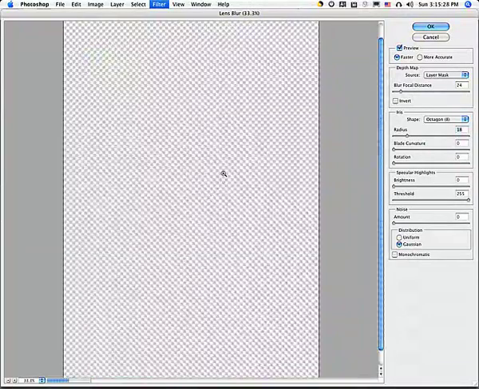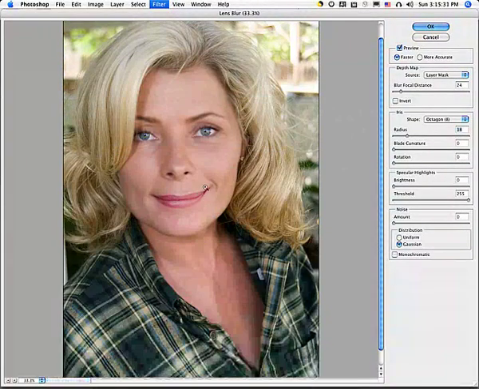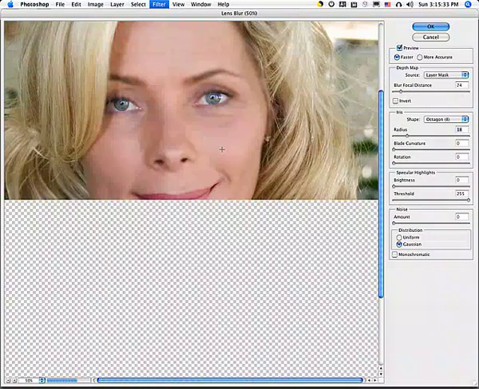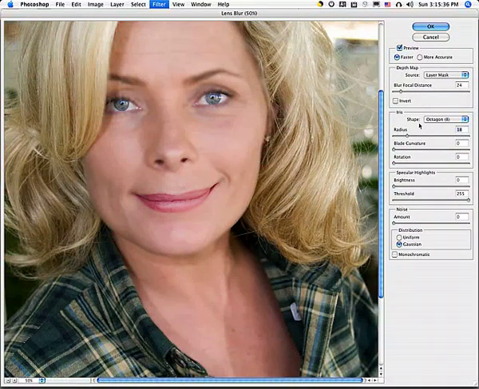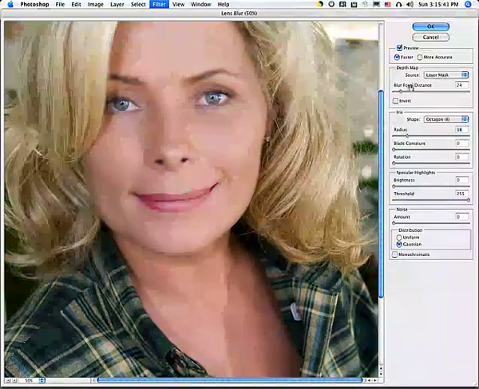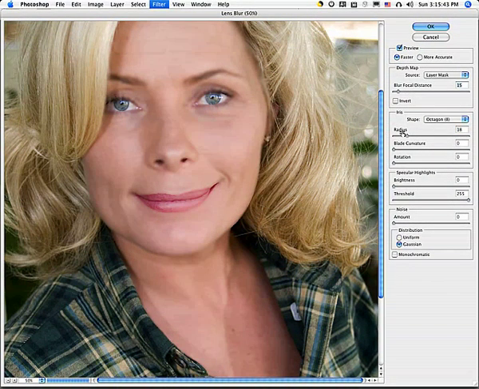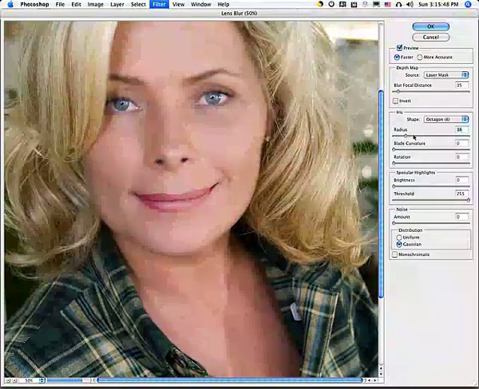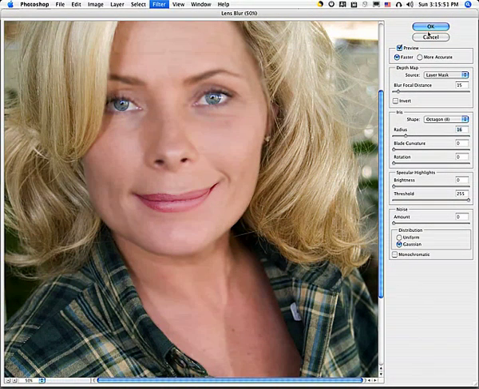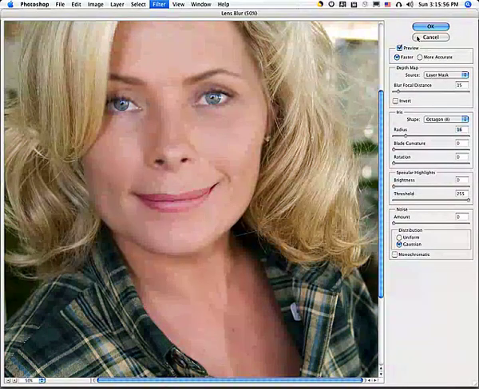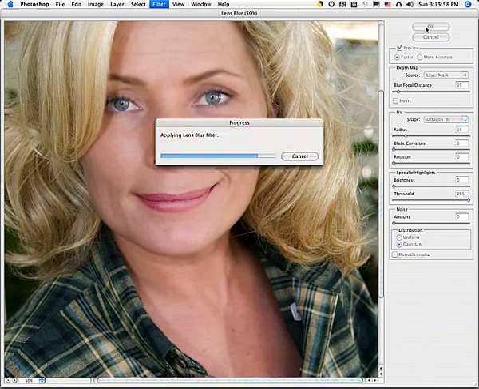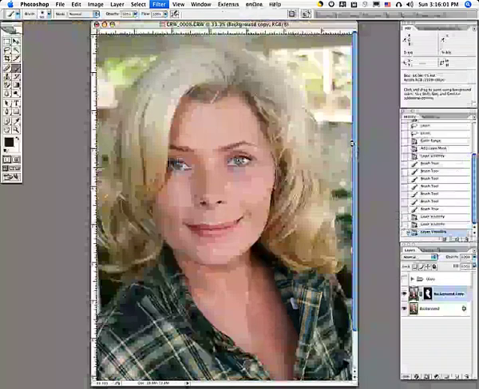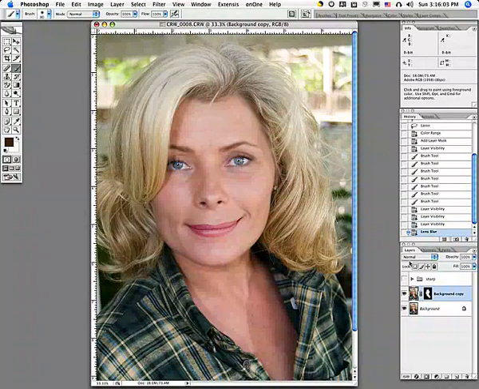Let's zoom in a little bit by hitting Command or Control plus, and we can see more of what's happening in the face. So let's change the blur distance down just a little bit and bring the radius down just a hair. And now let's accept that because that looks fine. I don't want to put any noise in here, and I'm not going to worry about my specular highlights. So we'll just say OK. It's going to apply the filter, and there's my blur.